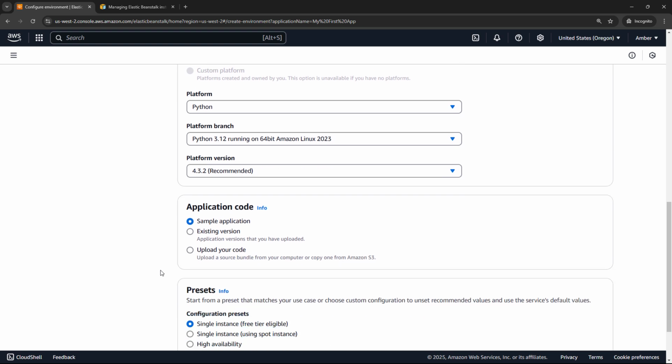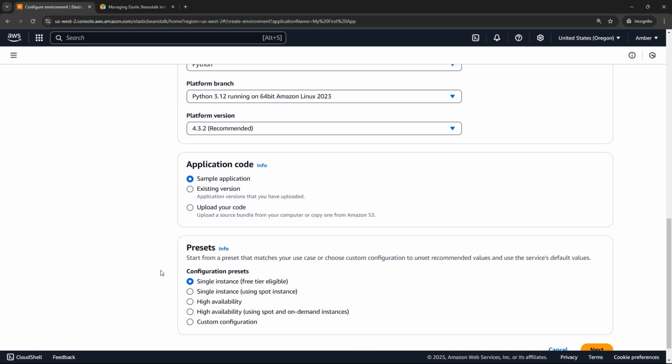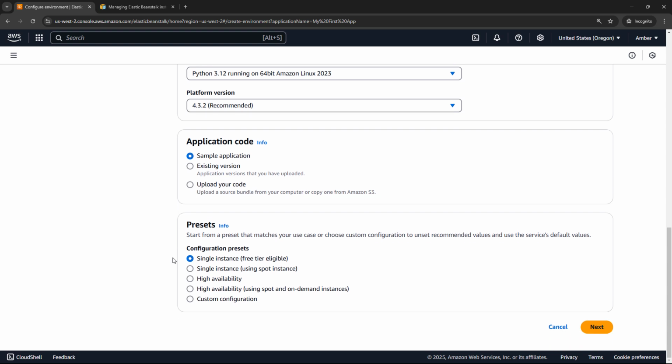I'll leave the defaults for this. I don't have existing code, so I'll just go with the sample application. If you do have code, though, here's where you would upload it. And then for presets, we're going to go with a single instance that's free tier eligible. So a single virtual machine, basically. And say next.